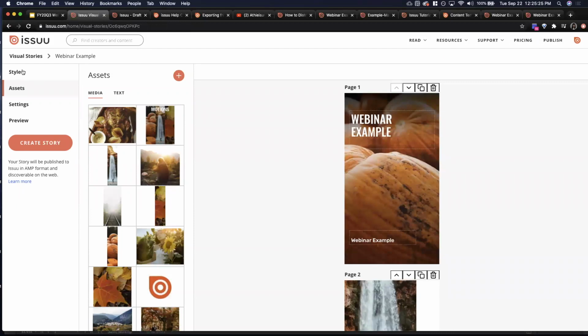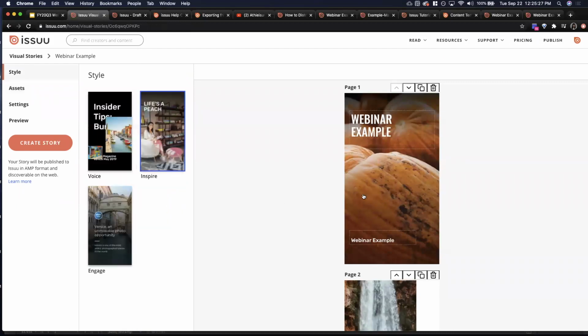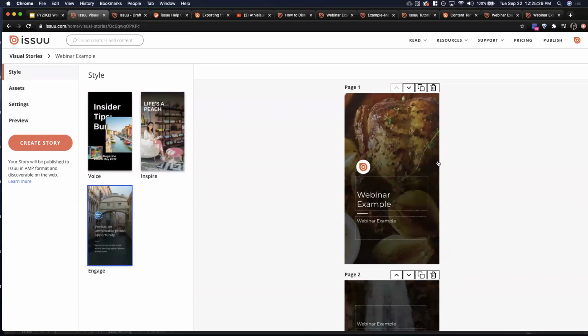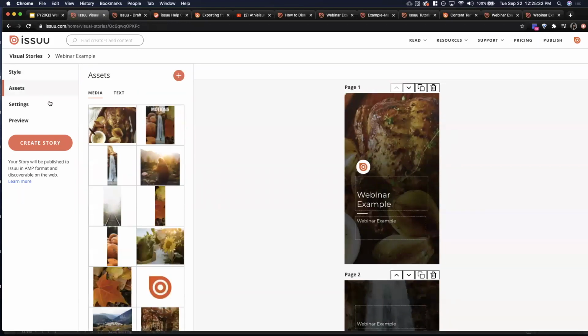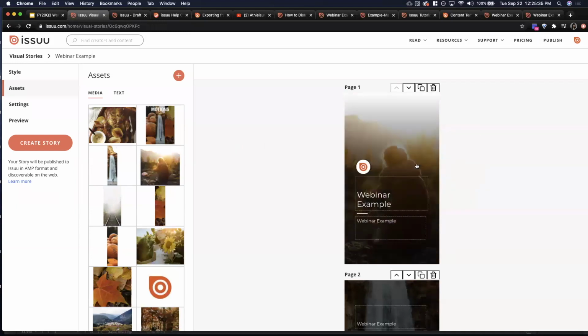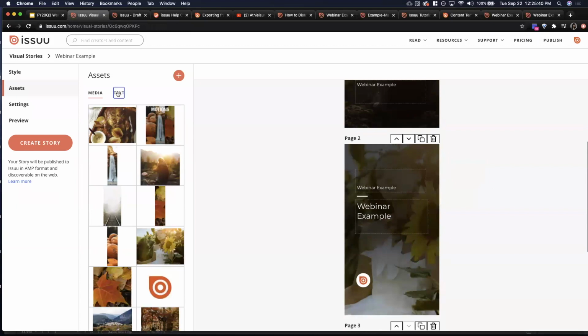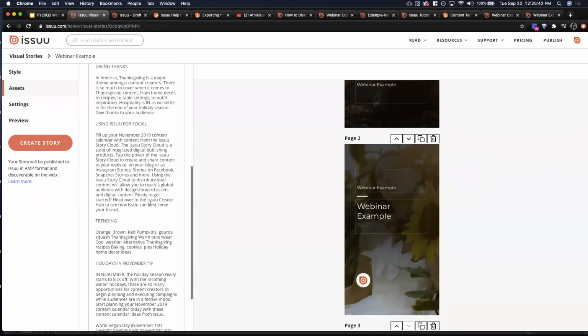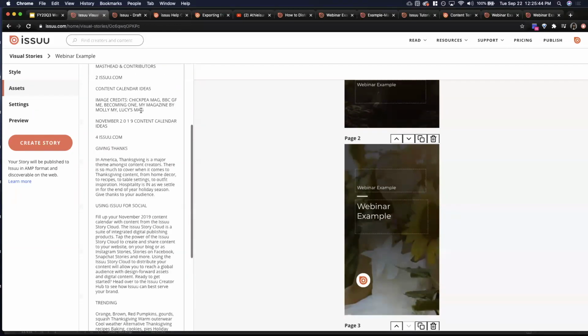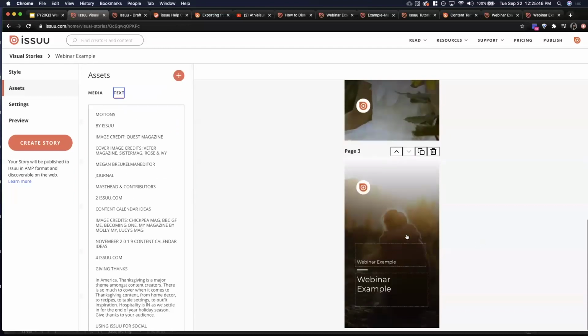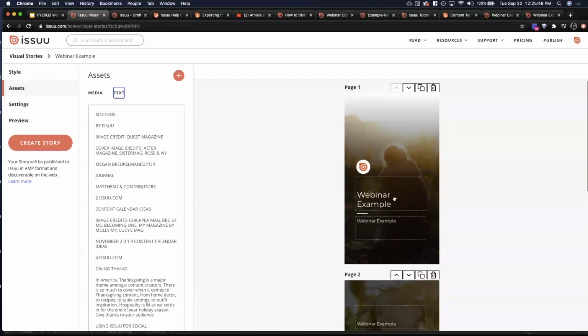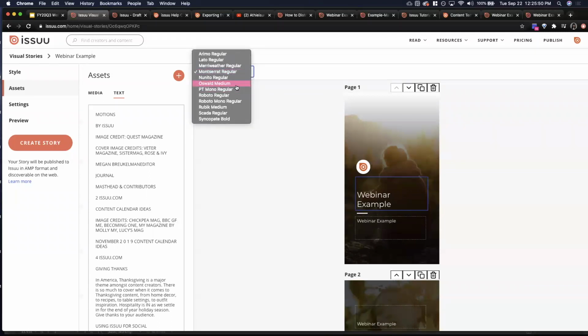So here we have a couple different styles. For example, I'm going to use the Engage style. We have a few different templates that you can choose from, and you can just really easily click and drag to update the content, change it around, any of the text that you might have. If you want to make any edits, you can also copy and paste it, as well as change the fonts.